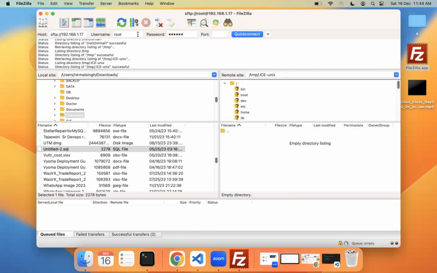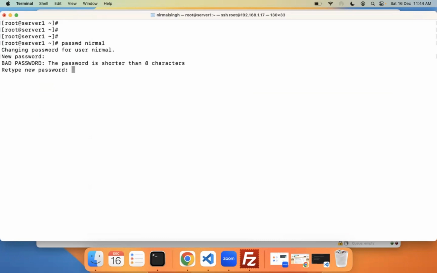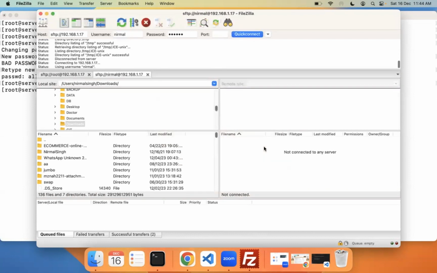Let's suppose I disconnect and try to log in with a normal user. Let me create one first. Let me just check the username. Okay, the username is here. passwd Nirmal, and I'm giving a Red Hat password here also. So I have authenticated with the password, and let's connect with the Nirmal user on port 22. Let's connect. Stabilize new connection.